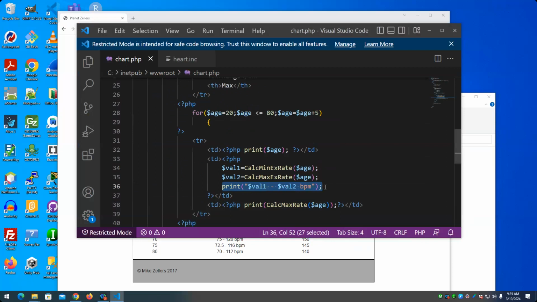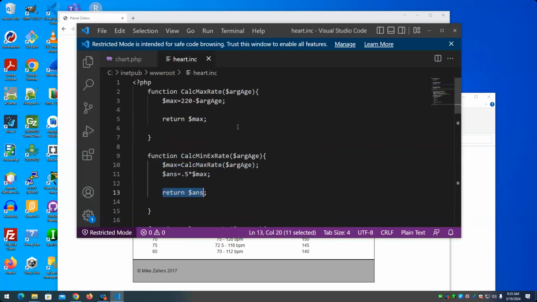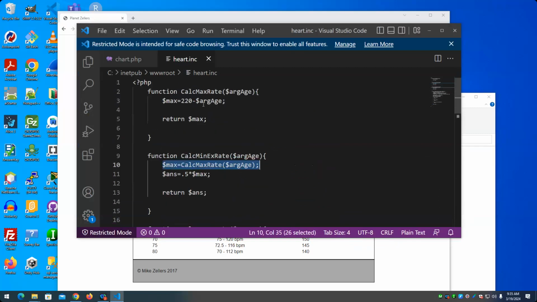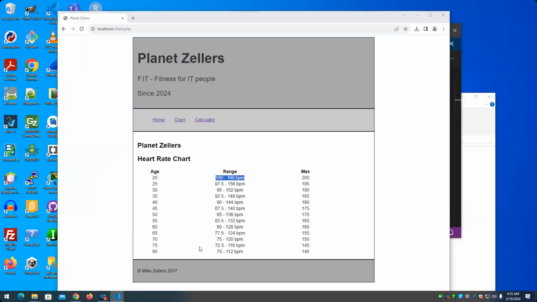I might show that a different way. Here I'm putting it in a table cell. I might put it in a paragraph or in some other kind of tag. In this case, the functions are very straightforward. To calculate the minimum exercise rate, you first calculate the maximum exercise rate, which is simply 220 minus the age. And then you take half of that. By the way, is our calculation correct? We should look and verify that it indeed does that the way we thought it should.